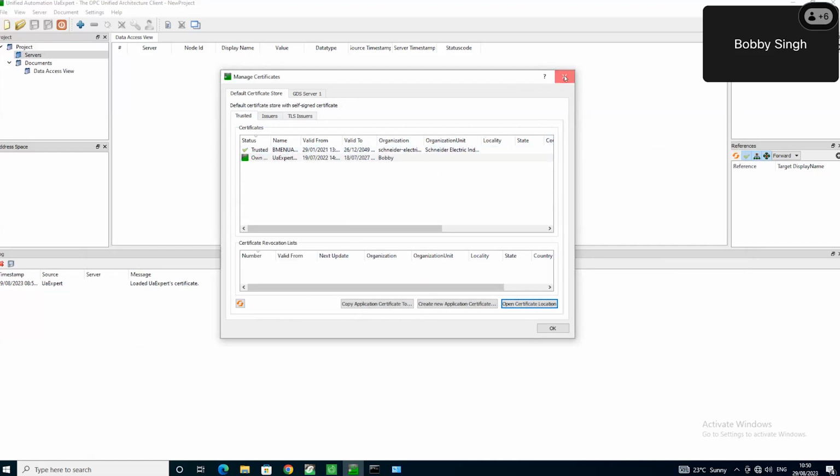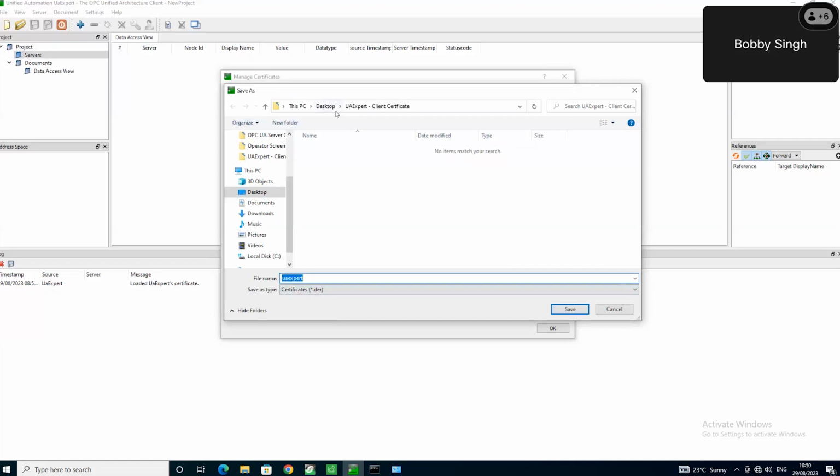And the second step is now trusting the client certificate on the server. So this is the client certificate I could see. And by the way, these steps may vary on individual OPC client applications, but the concept is pretty much the same on all. So I'm going to copy the client certificate to my desktop here.